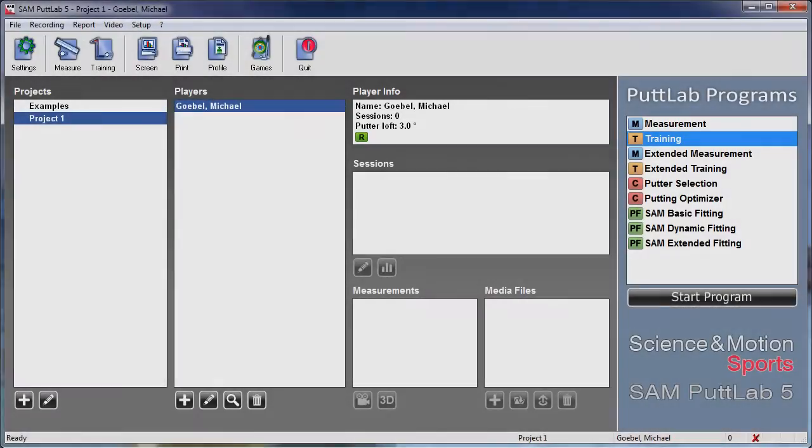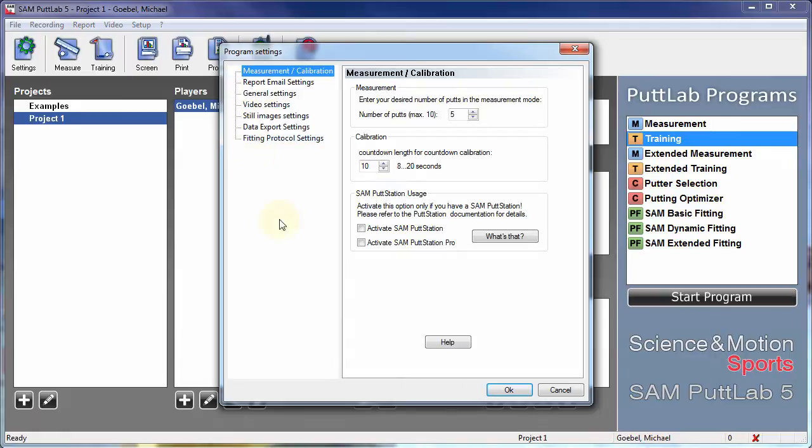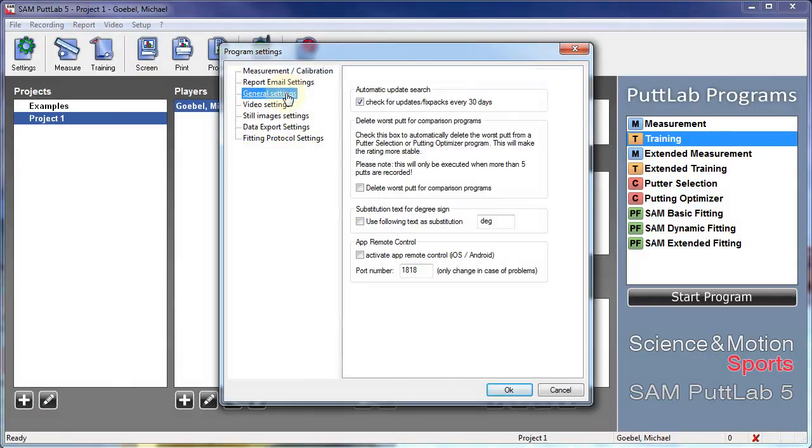On your PC, open the SAM PuttLab 5 software, click the Setup tab, and choose the entry Program Settings. In the new window, select the General Settings tab on the left side. On the right side, check the App Remote Control box to activate the remote control features and close the window by pressing the OK button.